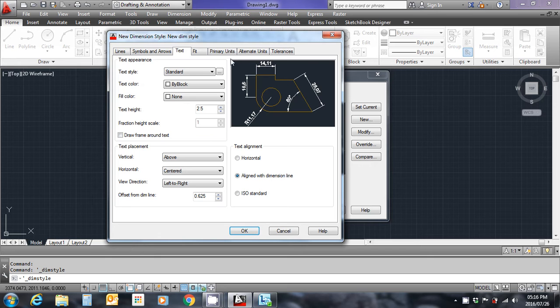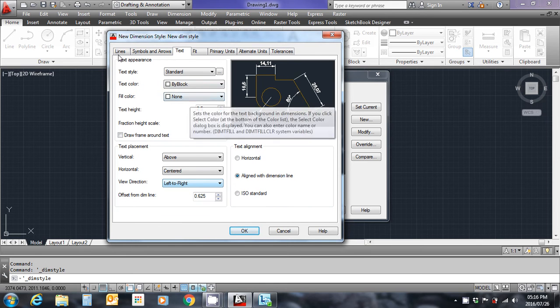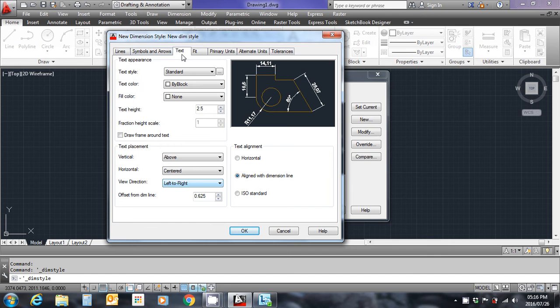Alright, so the interface comes up for us to make certain settings. Let's slow it down a little bit and look at what is available for us to change. I have lines, symbols and arrows, text, fit, primary unit, alternate units, and tolerances. We're going to concentrate on everything from lines up to fit in this video tutorial. So let's go ahead and start with lines.